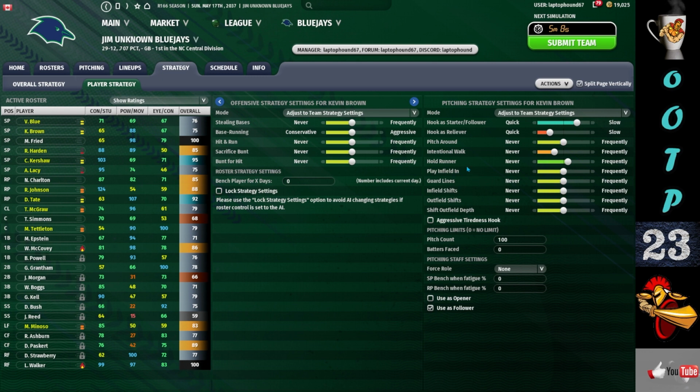Play infield in and all these other settings. Again, you kind of want to look at their control. If they have good control and they can pinpoint their pitches, you kind of want to move this up a little bit. Poor control, you don't want to play your infield in. Because again, he's kind of decent with control, but not the best. I'm going to leave it neutral.